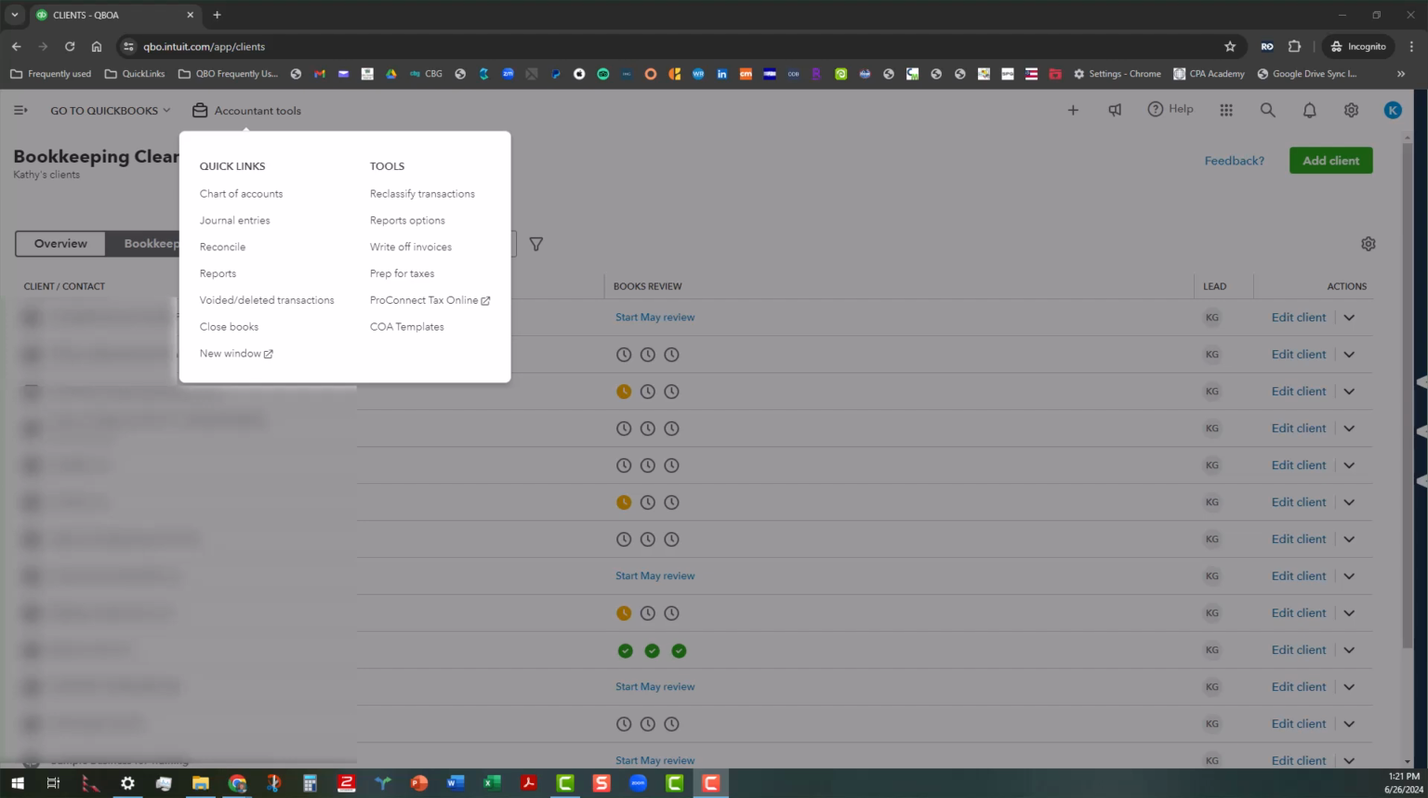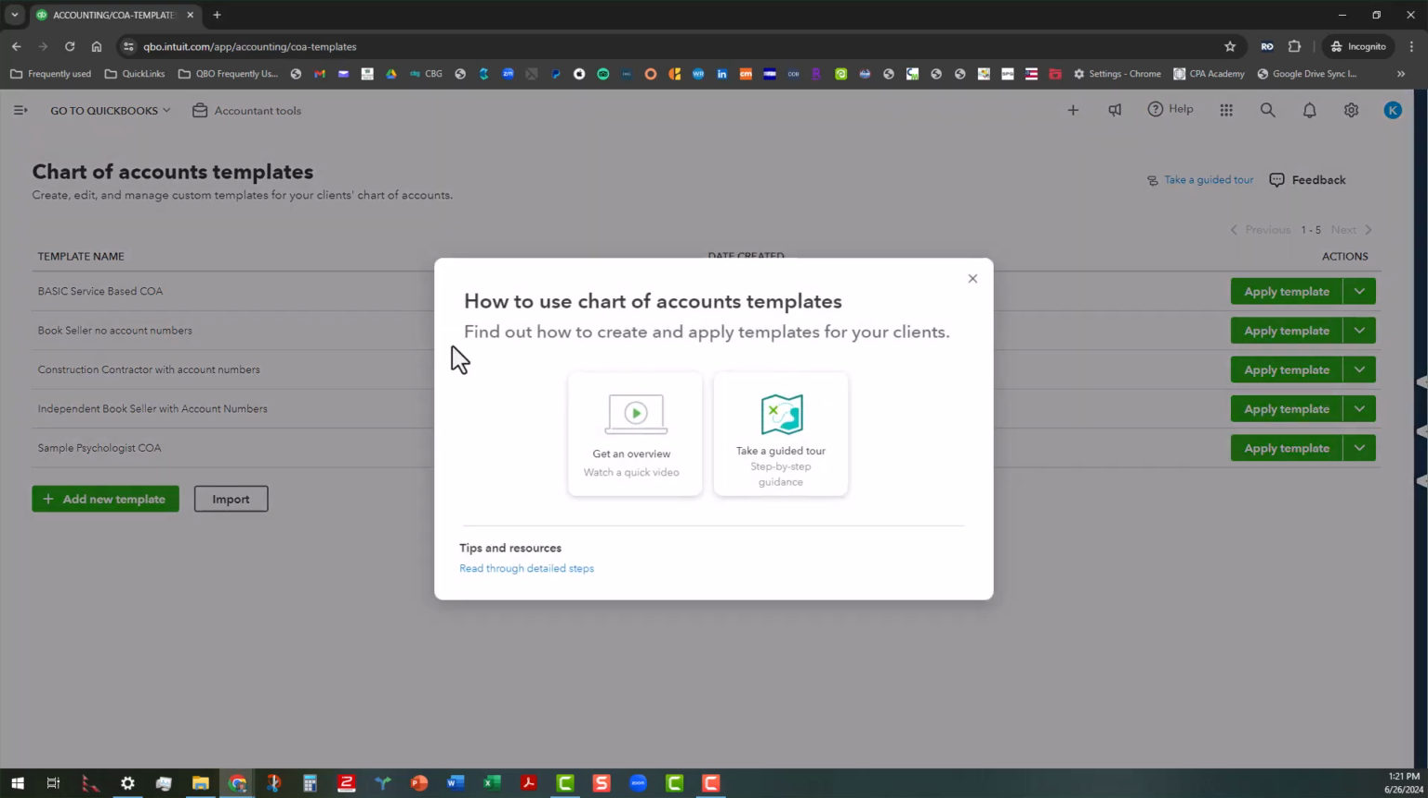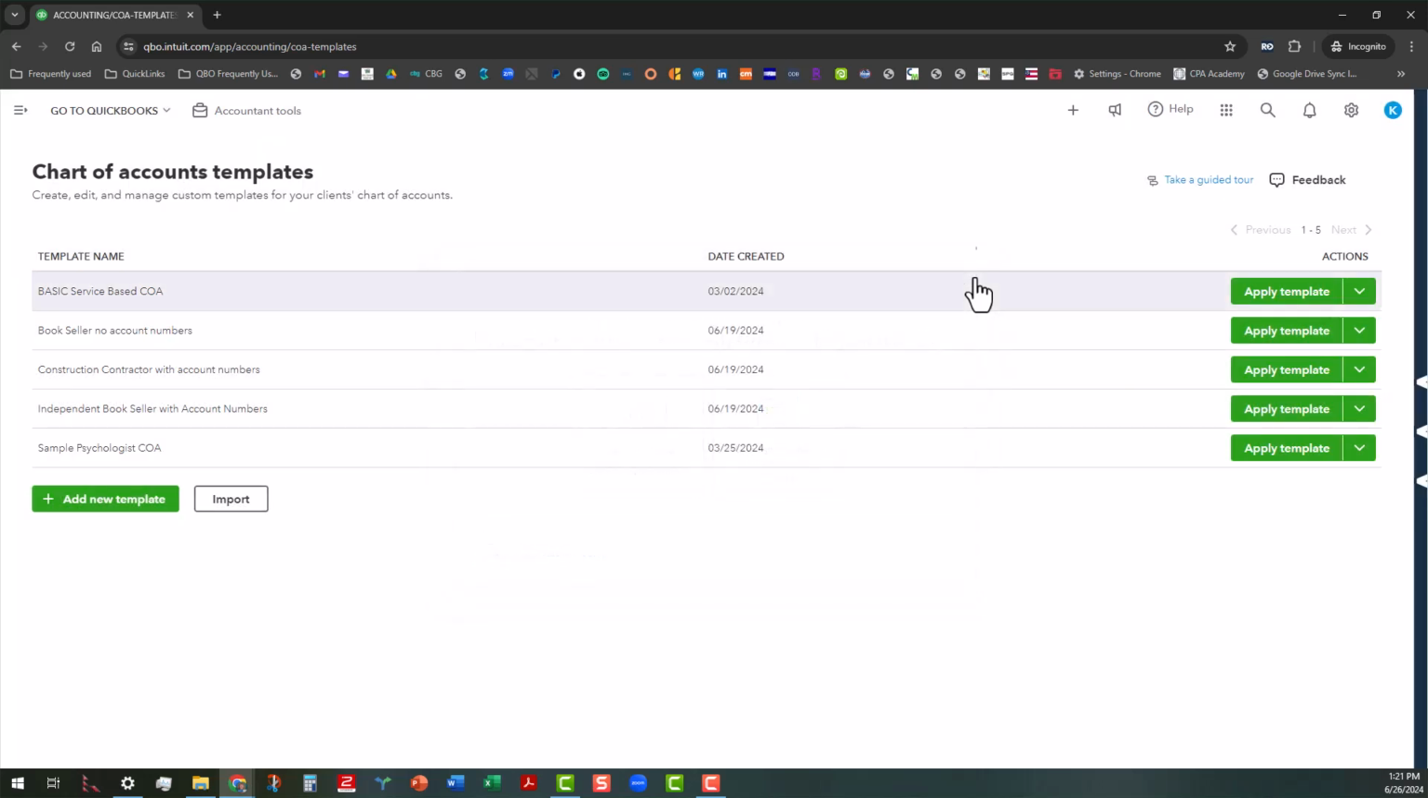And so we are now at the firm level, and what I'm going to do now is, as you can see, here's the COA Templates item that I'm going to click on, and it's under the tools. I'm under accounting tools, so I'm going to go ahead and click on that and open that up. And I'm not going to go through the self-guided tour right now. You can do that on your own. But as you can see, I have several templates already in here.